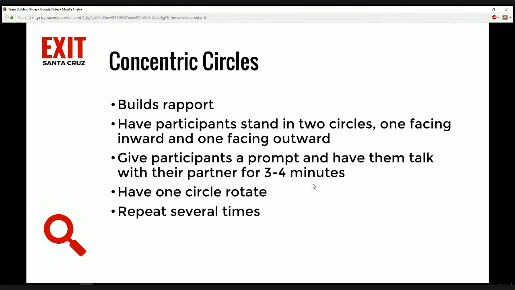So the activity is literally they stand in circles, you give everyone a prompt, and then you say, talk to your partner about this for 3 to 4 minutes. Then one of the circles will rotate so that they have a new partner. You repeat it a couple of times, depending on how long you want this activity to go for.